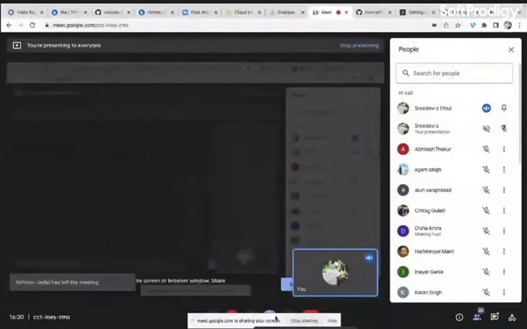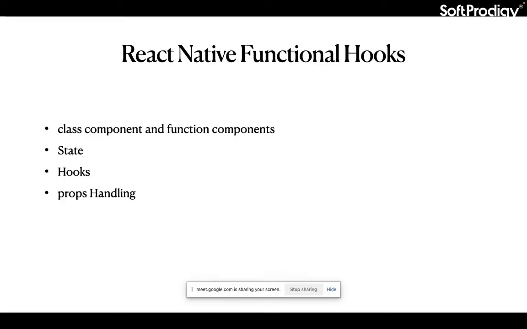Okay, so I'm stopping my presentation here. Today I'm going to cover these topics in React Native functional based hooks. The topics are components. In components we have two kinds, class components and function components. The other topics are state, hooks, and props handling. These are the topics I'm going to cover now.